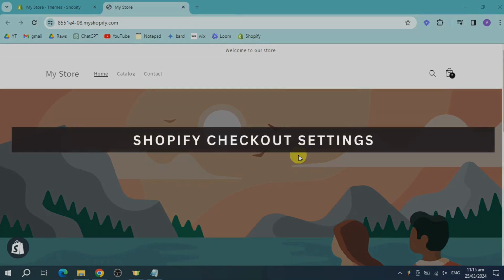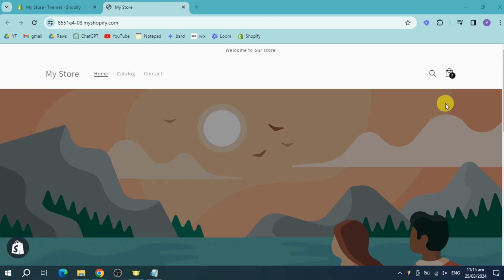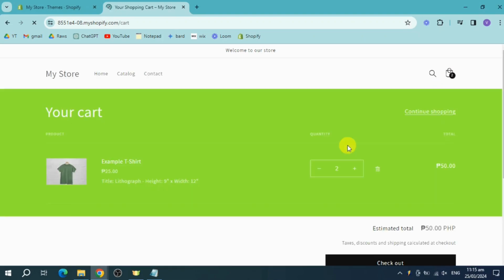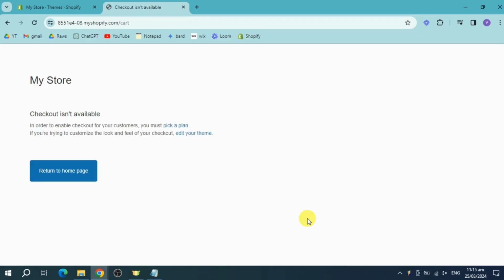In this video, I will show you the Shopify checkout setting. Let's get started. As you can see, when you head over to your cart right here, you should be able to see this cart. If you click on checkout, as you can see, we have this checkout available.